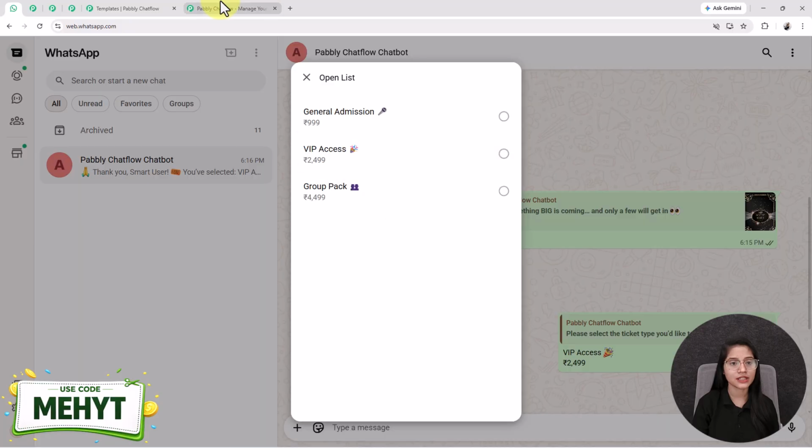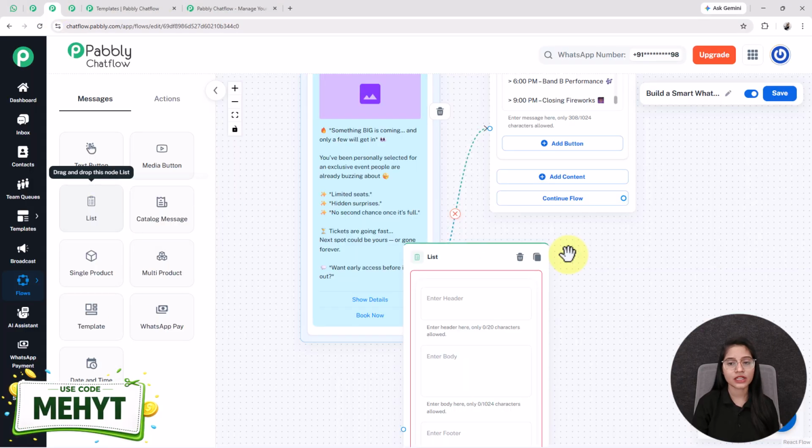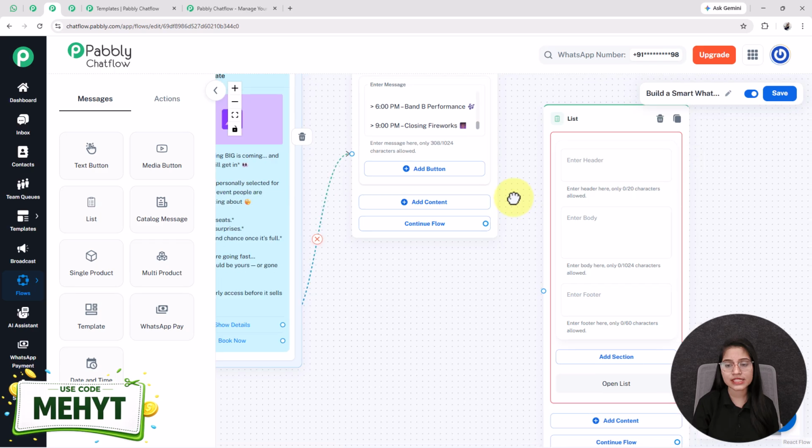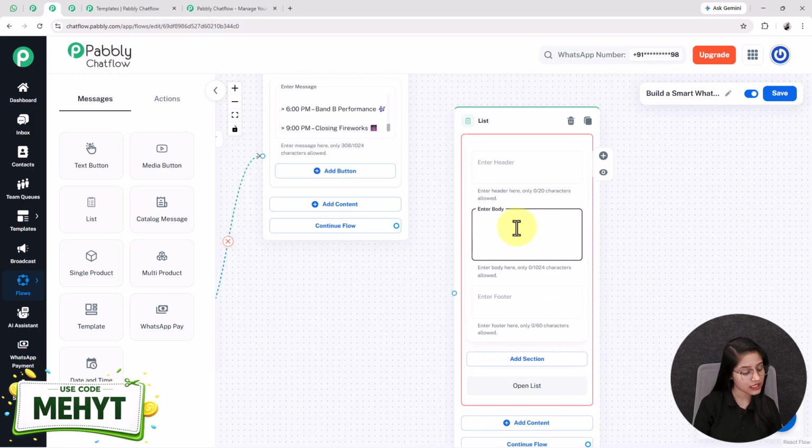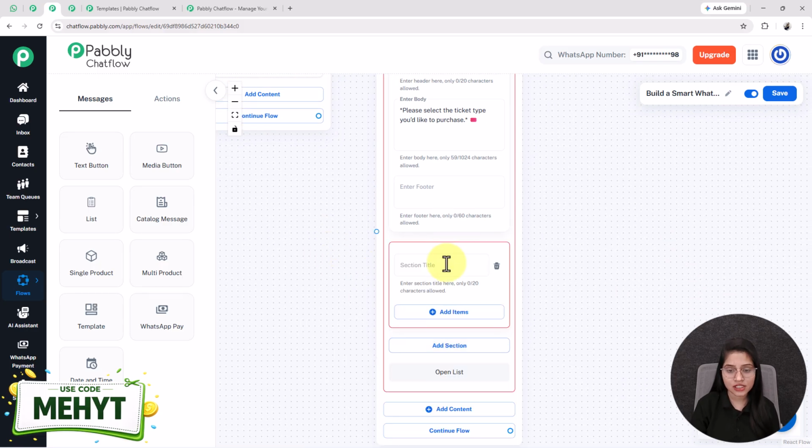So for setting up this message, I am adding one list button from here, and you will see this list button is divided in three parts, named header, body and footer, where in this case I am not writing any header or footer, so I am leaving these blank, but you can enter them if you want to. I am directly writing the message content in this enter body box as please select the ticket type you'd like to purchase. After that, I'm clicking on this add section button and entering a section title as ticket types.